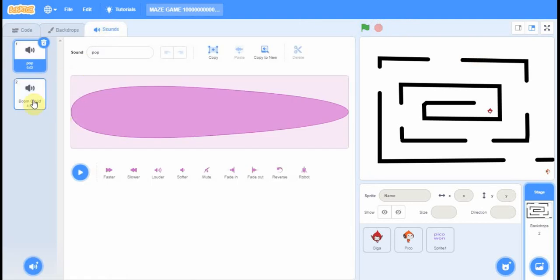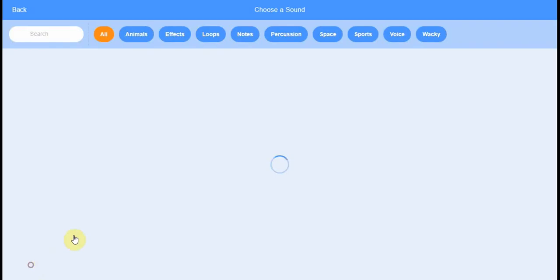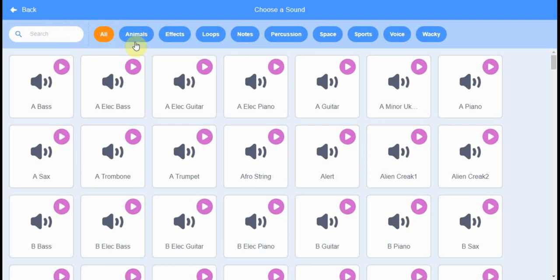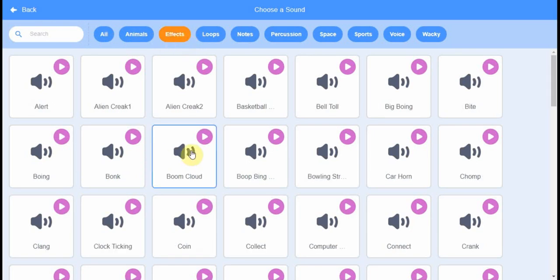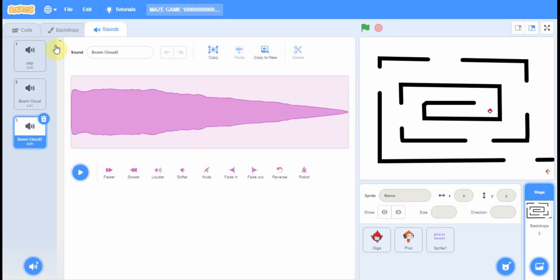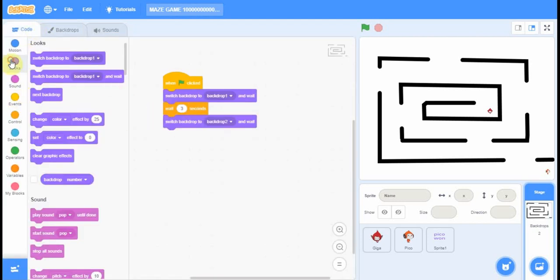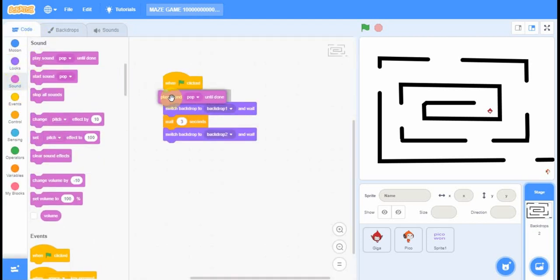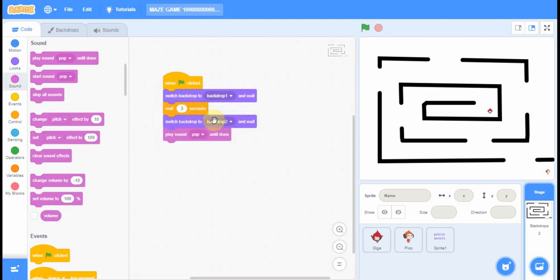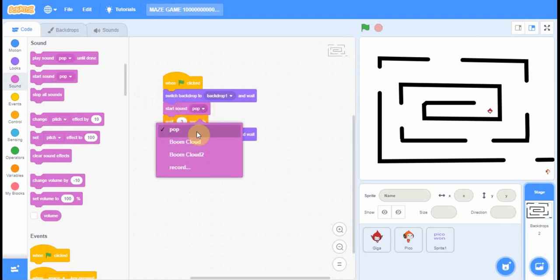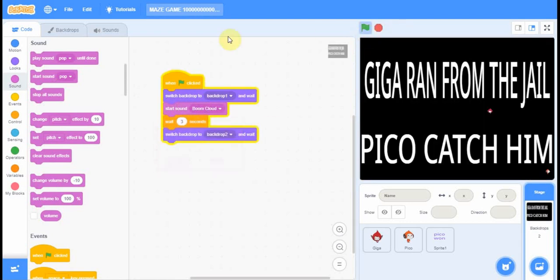So we'll just add a sound, boom cloud. You have to go to the sound and go to effects. You will see boom cloud. Just take it. And then play sound boom cloud. Okay, not until done. Please start sound boom cloud. Yes.